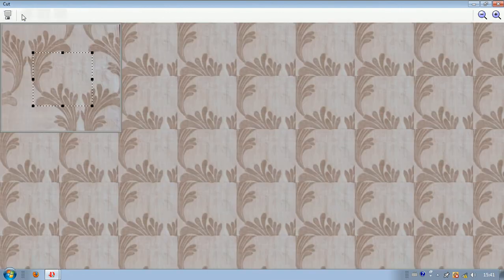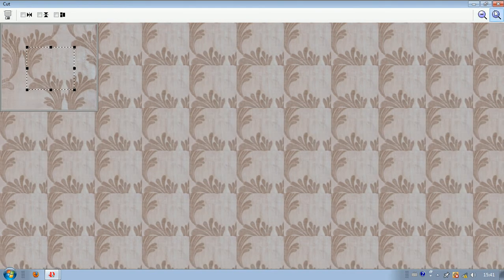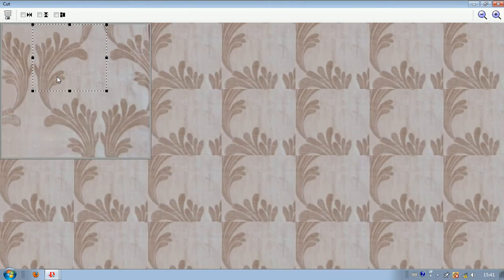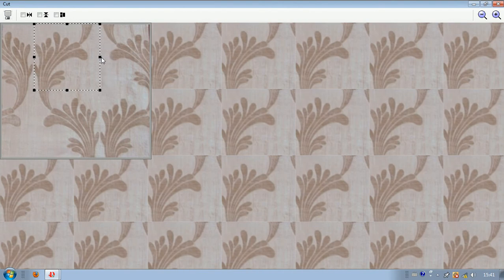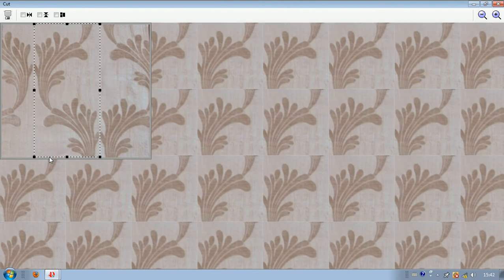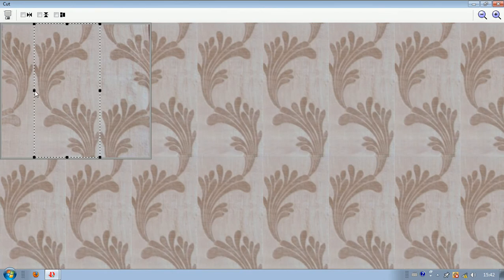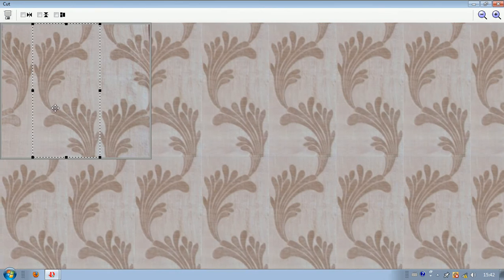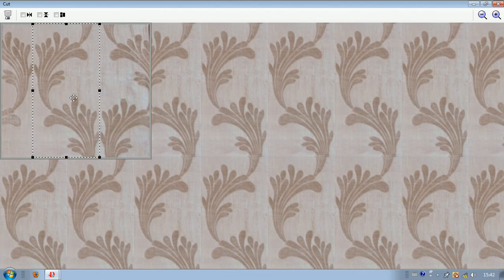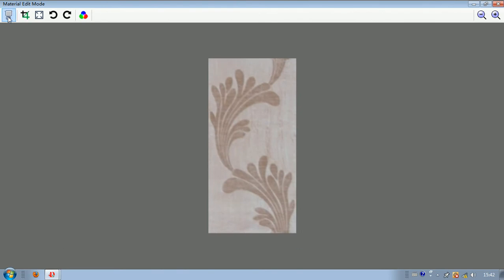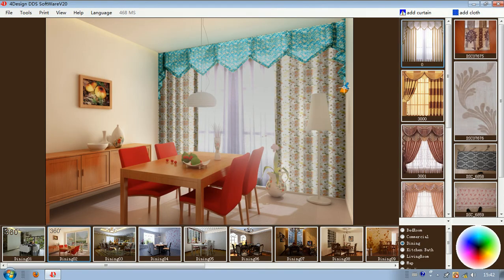Then here, we need to choose again. Like this. Then double click on it. Click on save. Then we can edit the curtain body. Use the newly edited cloth.